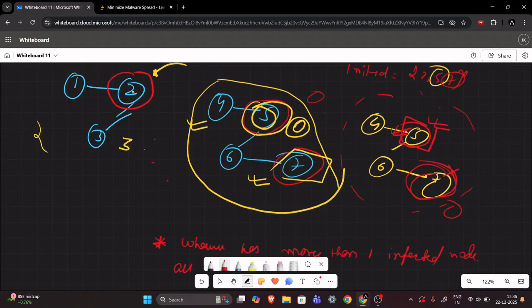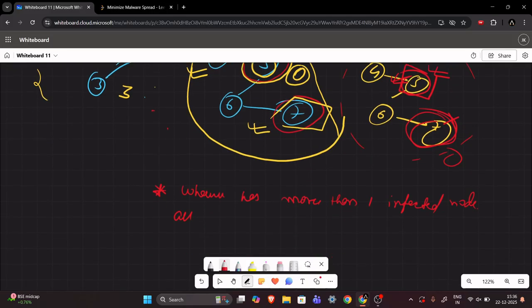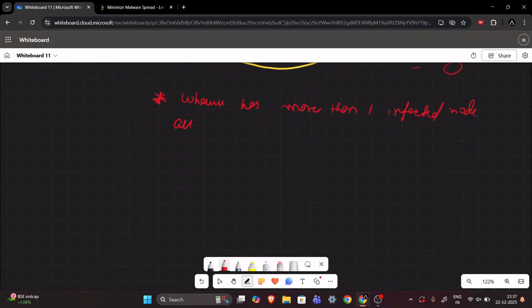But in this case, as you saw, this is the only computer with the virus and the whole component gets saved. So whenever a component has more than one infected node, all infected nodes in it are useless to remove because, as mentioned earlier, there is no benefit in removing any one of the nodes. So clearly these are not our answer.